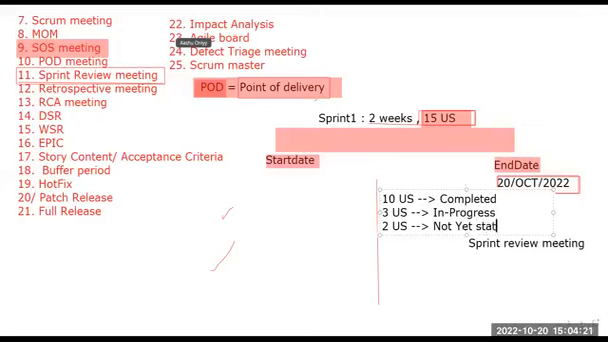Because in real time we face this kind of problem where we are not able to complete all the requirements, because of some issues and dependencies, and we miss completing all the tasks. So this is the situation: out of 15, only 10 are completed, 3 are in progress, and 2 are not yet started, or we have not at all started the development.